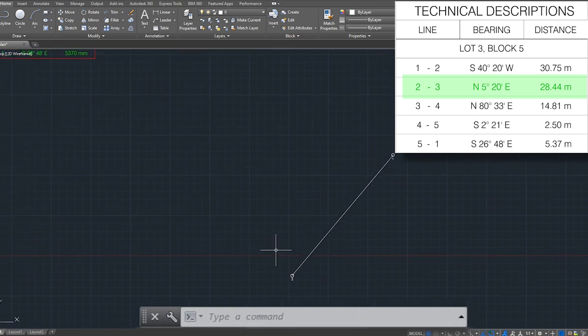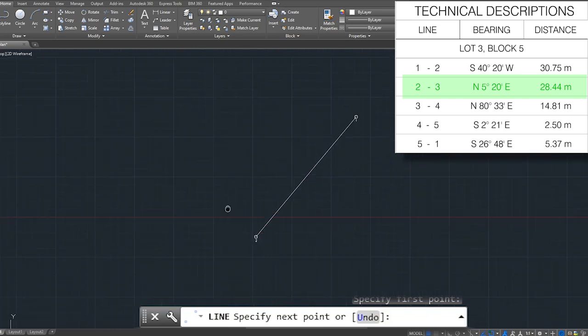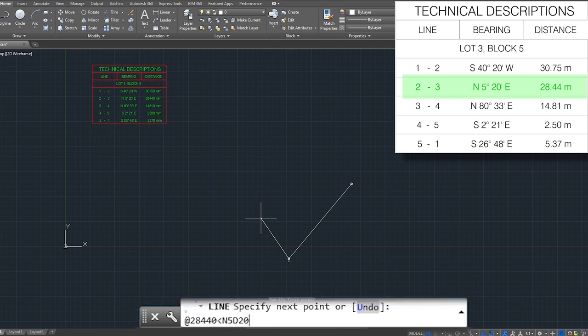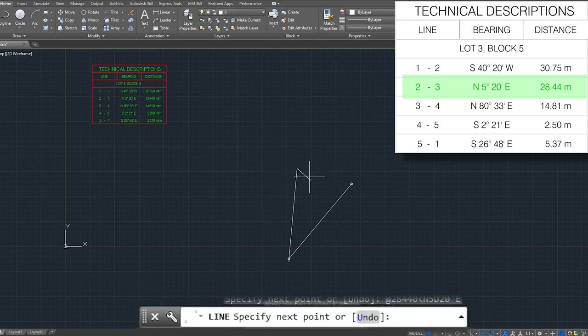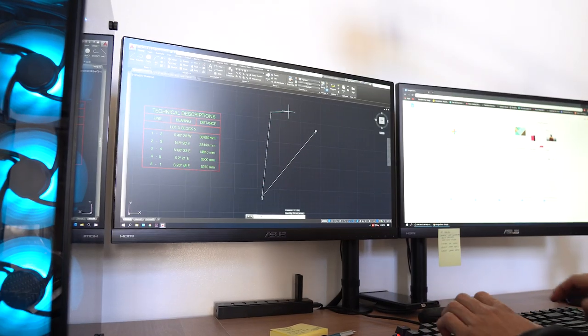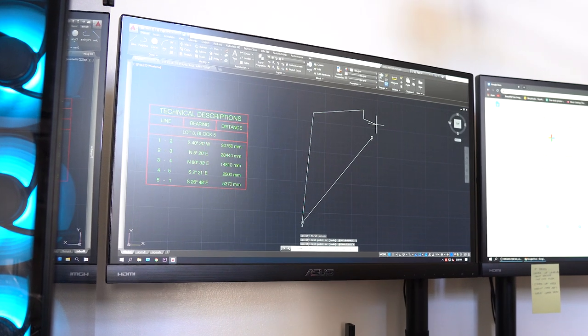Now for line 2-3, just repeat the first steps we did. So create a line and set our line starting point on our lot point number 2. Now we just have to type in @28,440, which is the distance or length of our line 2-3. Then immediately follow that by the left angle bracket N5D20' W. And then to finalize, just click on the spacebar and bingo, bango, bongo, we now have line 2-3. So just do the same process with lines 3-4, 4-5, and 5-1, and we should all be good.